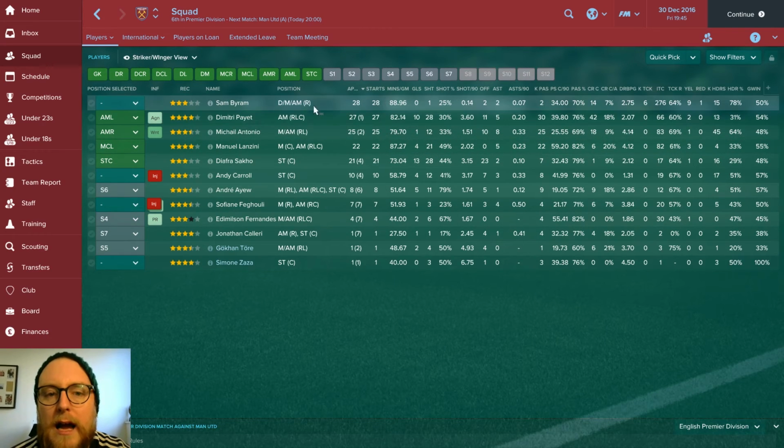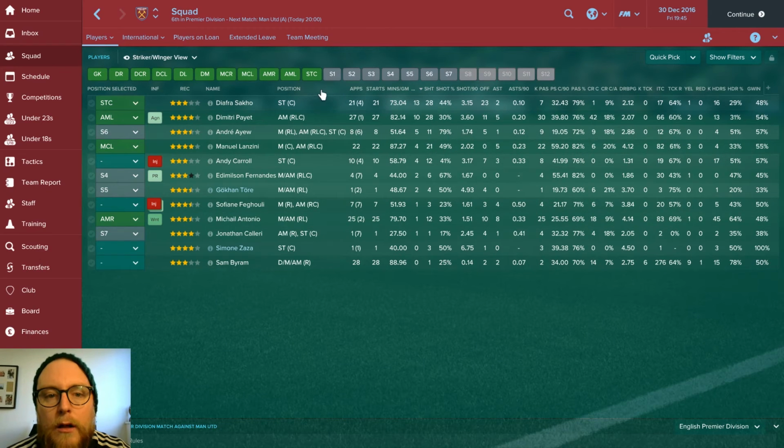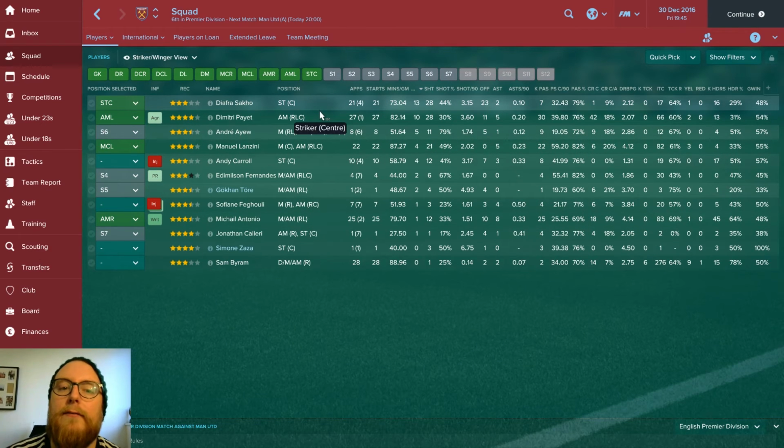So if we look at apps again, Sam Byram plays everywhere, doesn't he? Coming up here, we have Payet, Antonio, Lanzini, Sarko, all above 20. These big ones. Andy Carroll, before he got injured, had 10. Ayew had 8. So we'll keep these guys. And Faguli, I suppose. These ones we're looking at. What have they been doing? Goals. Who's getting the goals?